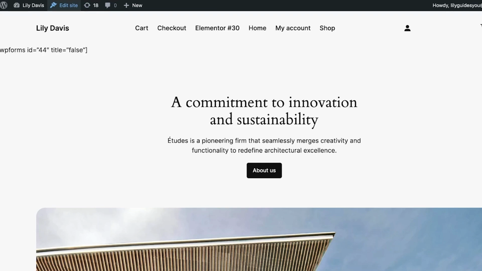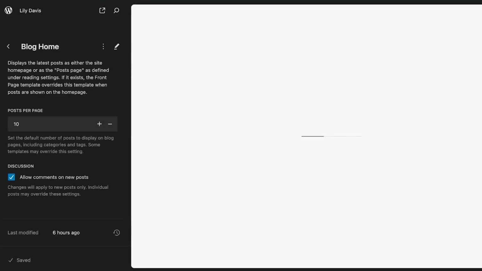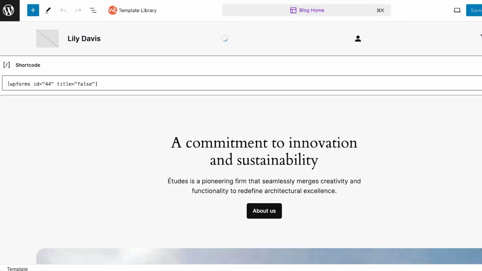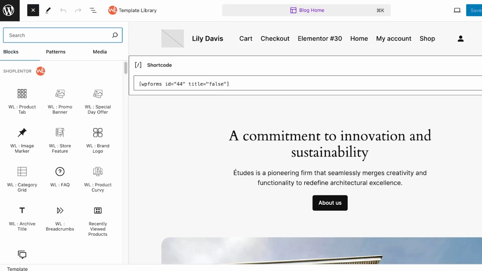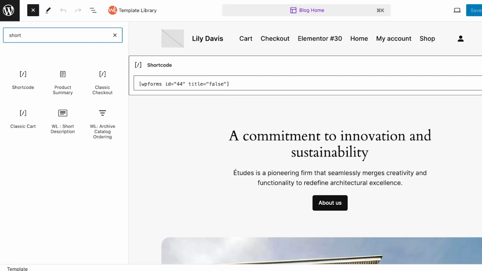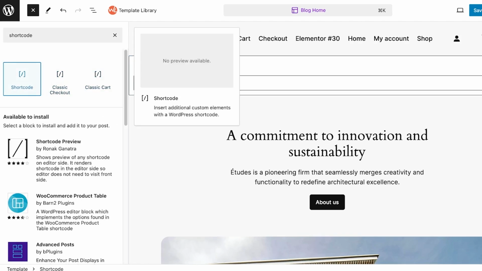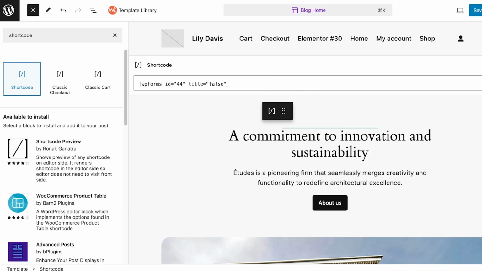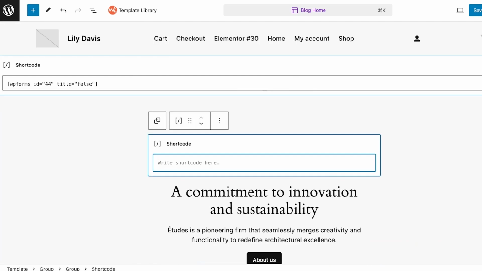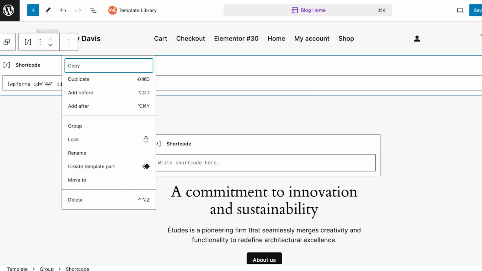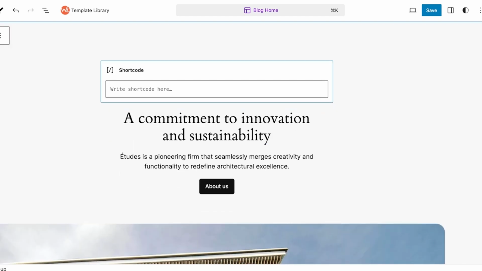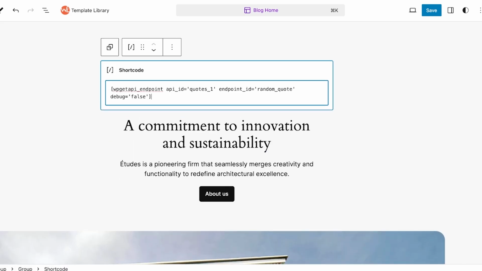Then you can click on Edit Site over here. Once you click on Edit Site, you want to click on the preview of your site and then click on the plus icon. From there, you're going to search for shortcode. And once you search for the shortcode, you're just going to drag and drop the shortcode area into whichever section you want to add it to. And once you add your shortcode section, you're simply going to paste in your shortcode over here. Then you can click on save on the top right.